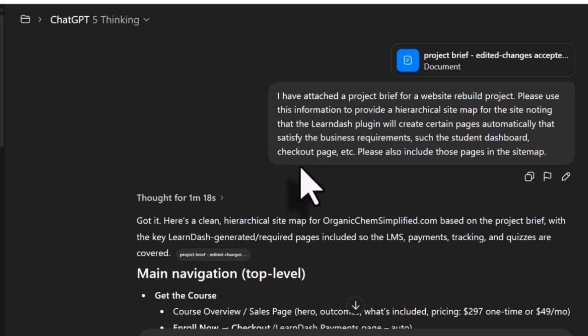Please use this information to provide a hierarchical sitemap for the site, noting that LearnDash will be used to create certain pages automatically that satisfy the business requirements, such as the student dashboard, checkout page, etc. Please also include those pages in this sitemap.